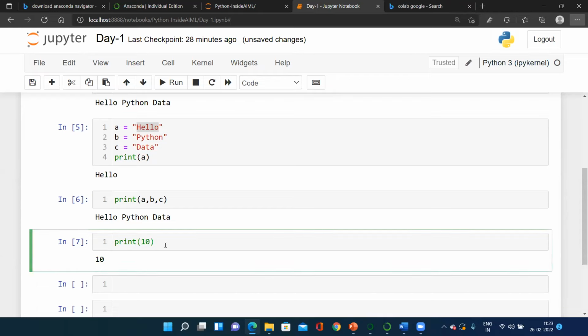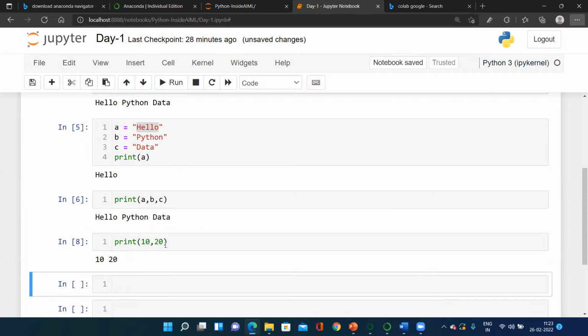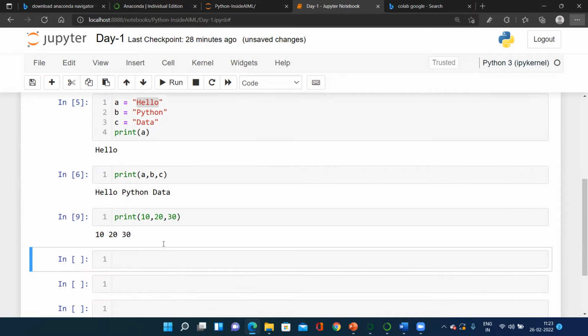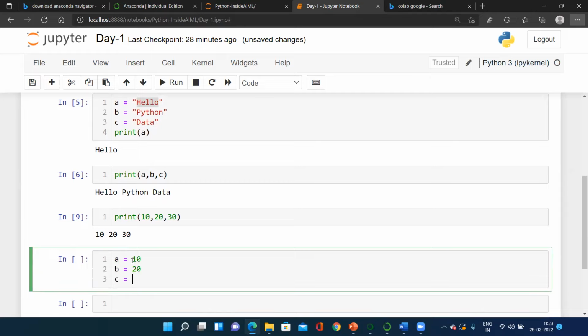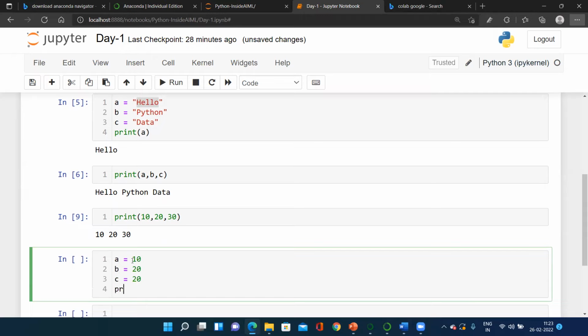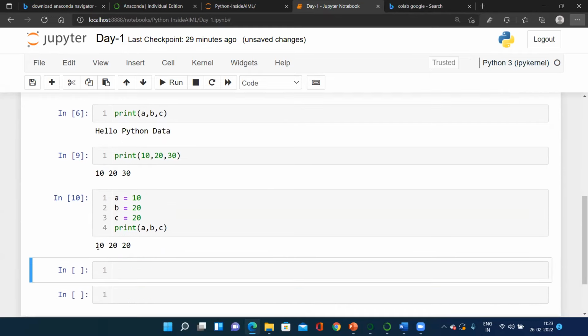I can also give 10, 20, 30. So it gives us these values 10, 20, 30. Again, you can store them into a, and you can have b, and you can have c. And then you can write print a, comma, b, comma, c, and run this. So we are getting 10, 20, 20 because b is 20, c is also 20. Let's just make this 30.